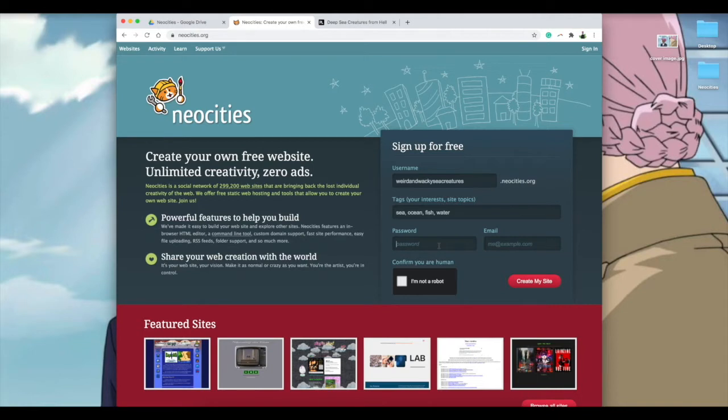So we'll come up with a password, something easy to remember. And then you will also include your email address. Alright, just remember that your username here, your website will end up finishing with .neocities.org.